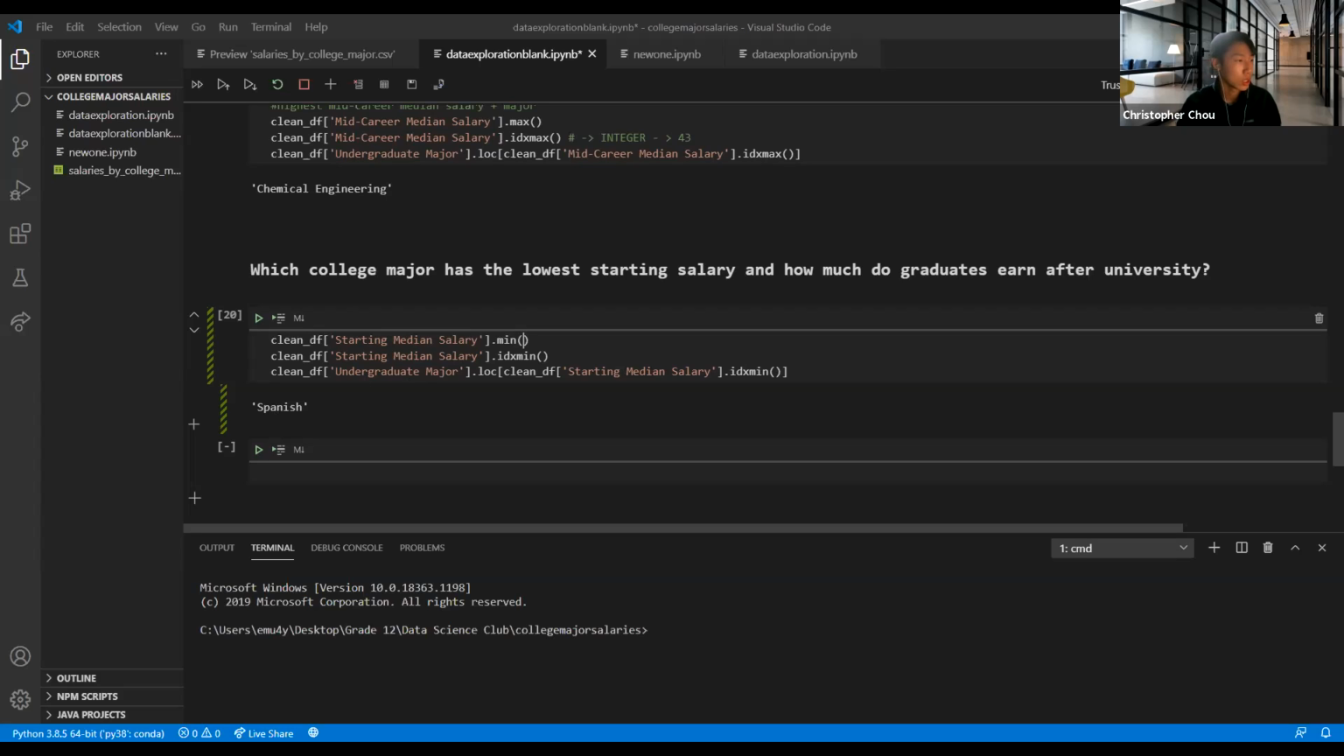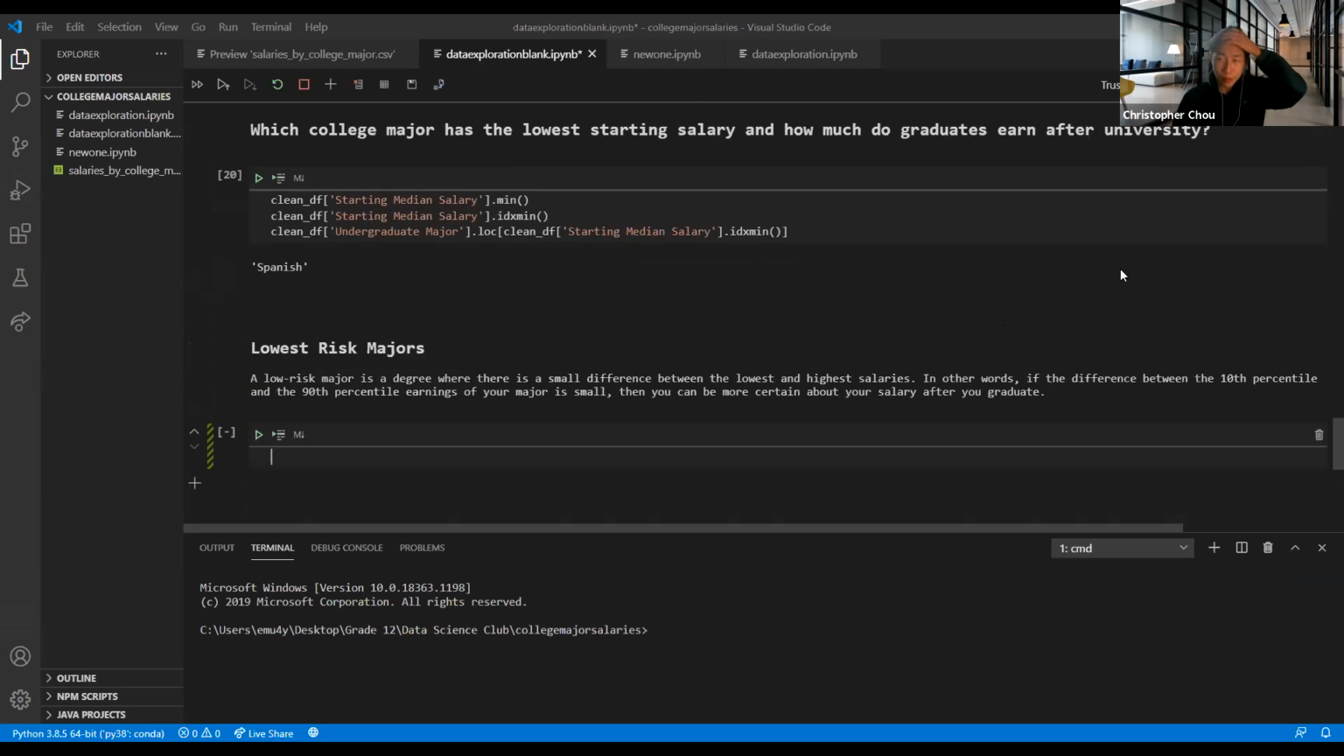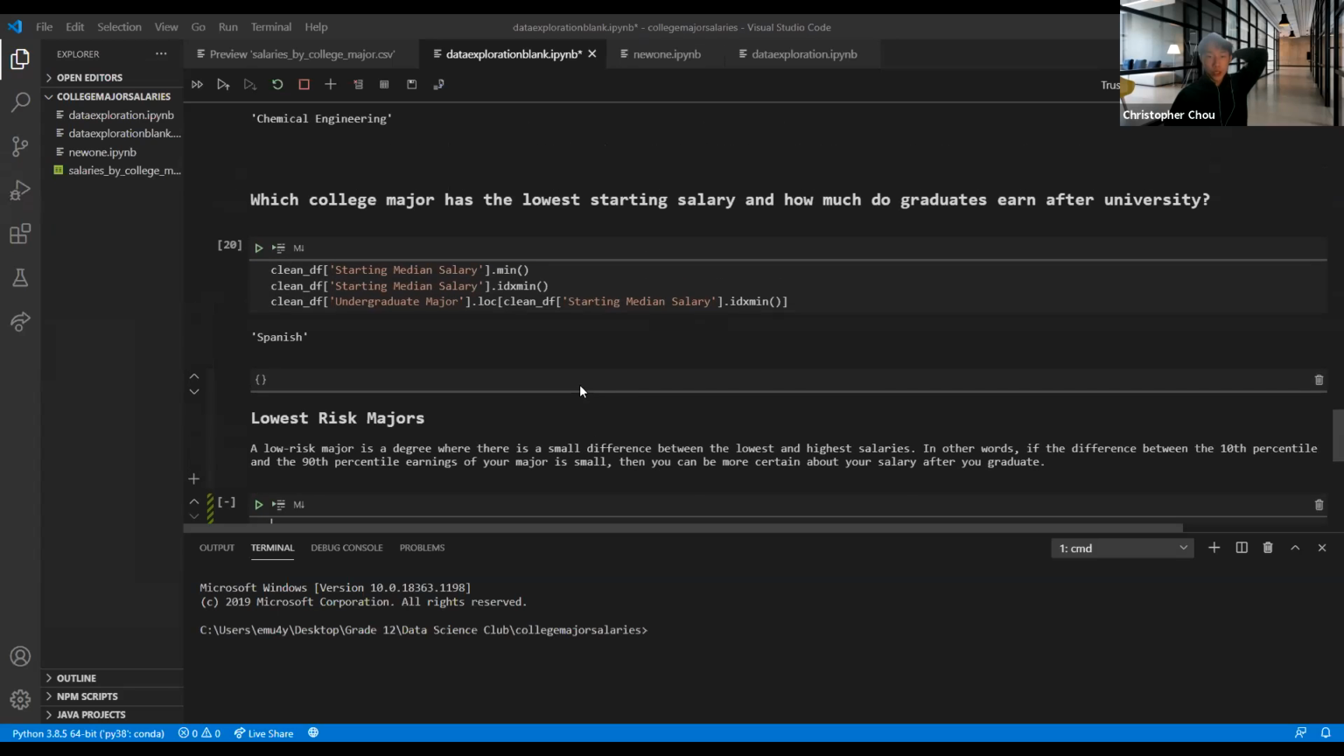And let me see the next one, or I'll give you a couple seconds, I guess. Look at the next question we're going to do, which is the lowest risk majors. So this is defined as, basically, a low risk major is a major that doesn't have a big difference between the 10th percentile and the 90th percentile of earnings.